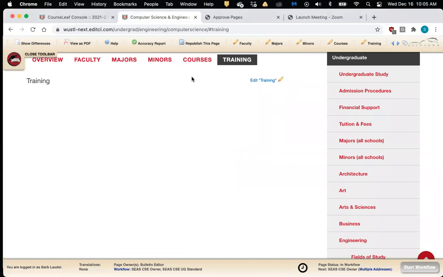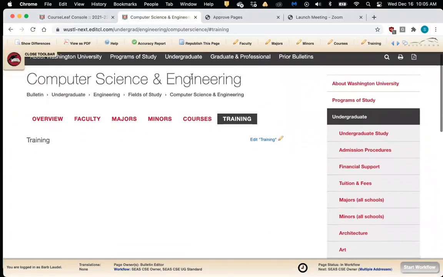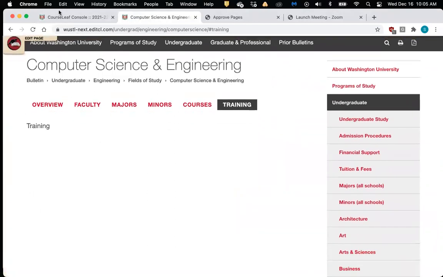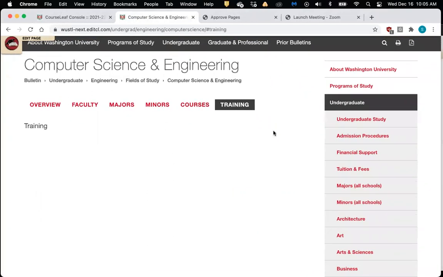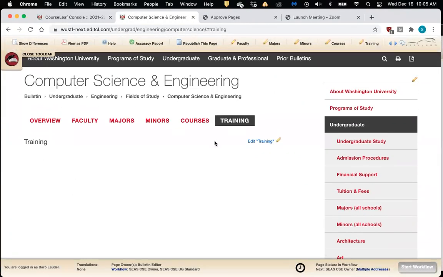your bulletin. And I am on a particular page, this computer science and engineering page. And when you go in and log into your bulletin, you will see this edit page icon up on the top left-hand corner. So when you click on that, it will then prompt you to see all these tools at the top, as well as at the bottom, it will say who you're logged in as. I'm logged in as Barb, but that's irrelevant. It's more just the point of I'm logged in as a regular user.